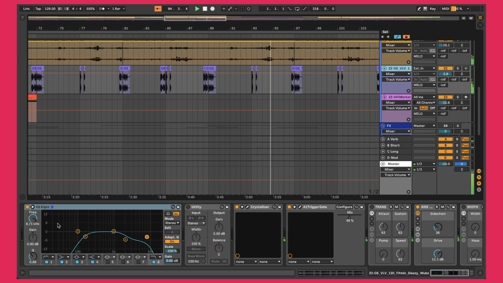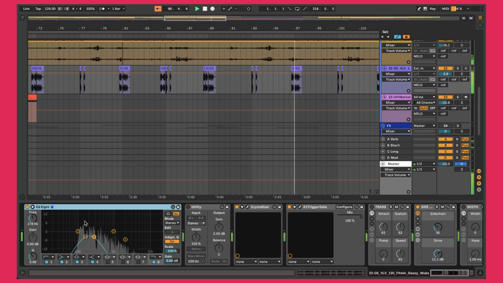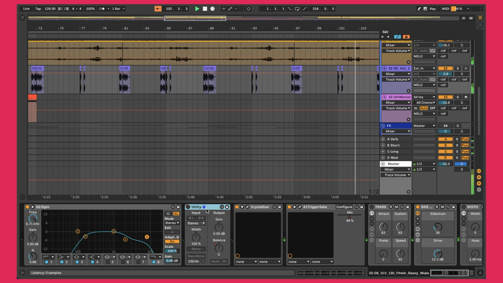There's a bunch of automation going on so that it's swelling and has a wah effect. You can see the EQ. I've automated the low pass filter at certain points so it's swelling in, basically removing a bunch of the lows. Other than that, I have a utility so that at certain points there's a pan effect that happens. The idea is to do it here in case I might want to make a change on the actual channel strip.